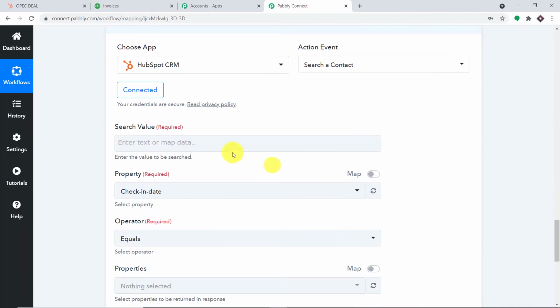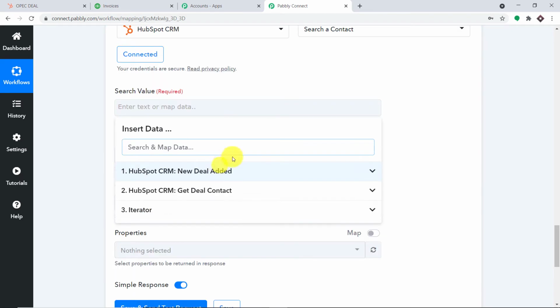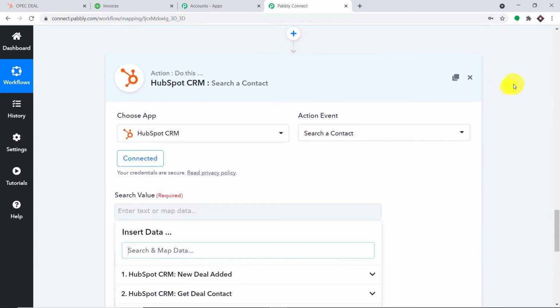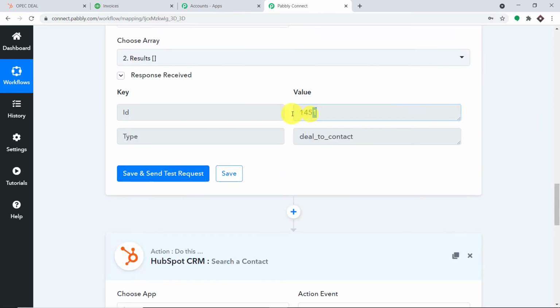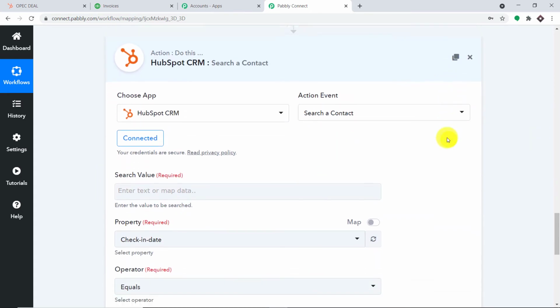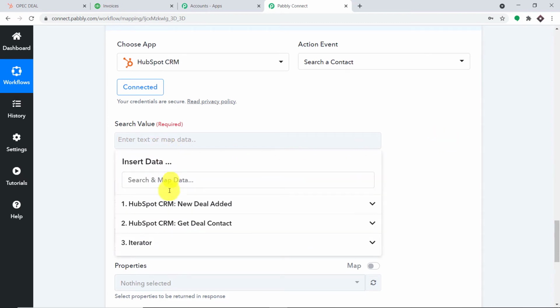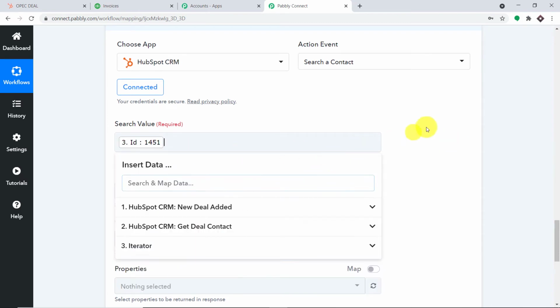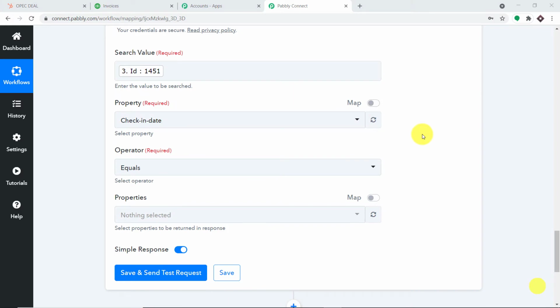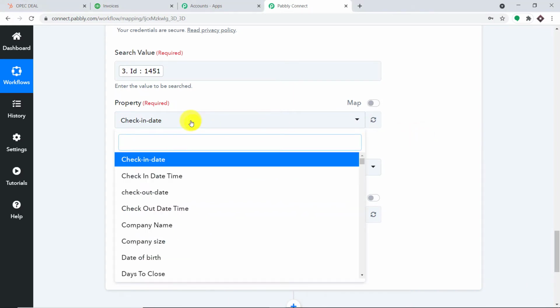As you can see, we have to search a value. In such a value, we have to map an ID. Basically this is the ID that we want to map. The ID is 1451. So what we are going to do here is click here, go to the iterator, and map this ID. Now in the property, let's make it contact ID.